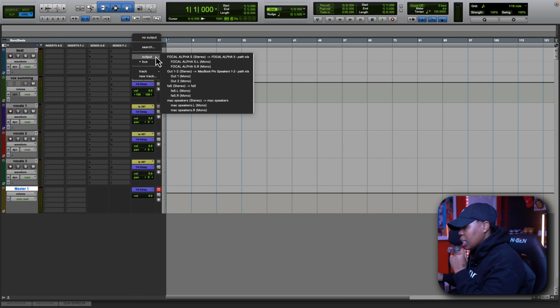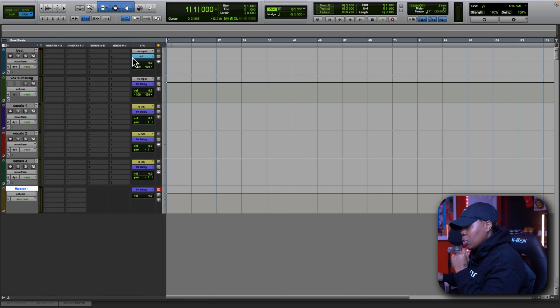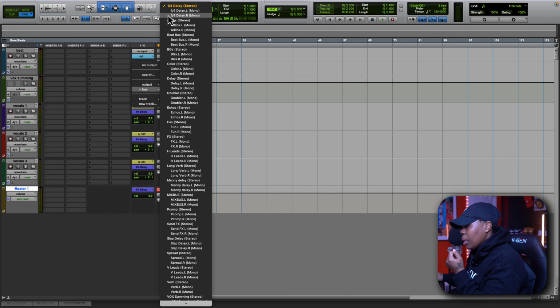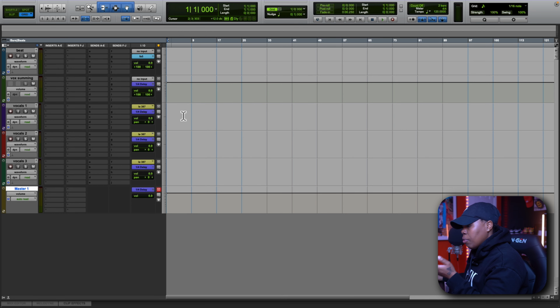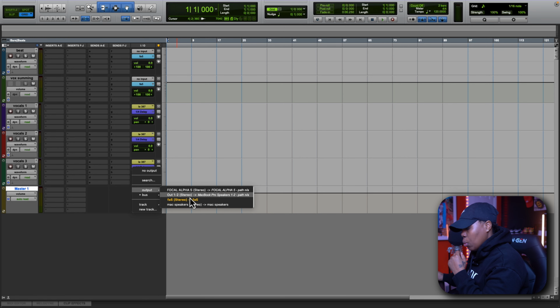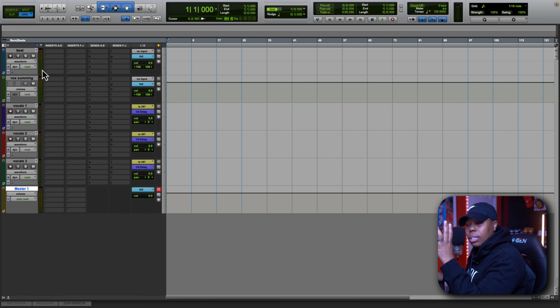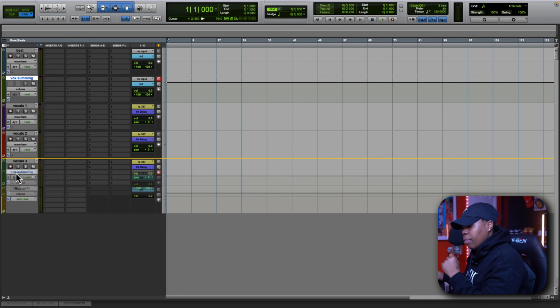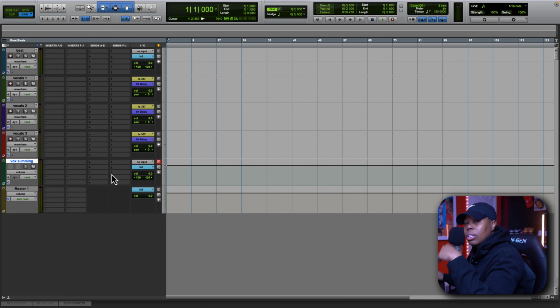So then we're just going to change the output of this to my Focal Alpha 5s. And as you can see, it's light blue because we did it to blue. And my Vox summoning bus is also going to be an output to Focal Alpha 5. And this is also going to be Focal Alpha 5. So pretty much your beat is going to go straight through your speakers, and your Vox summoning down here is going to go into your speakers.